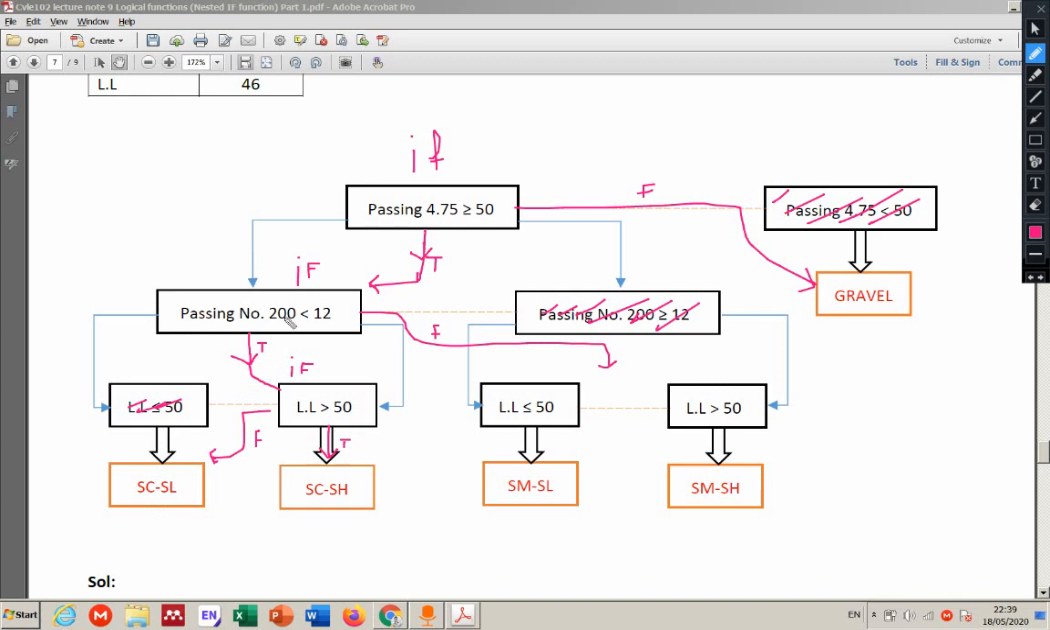Now, if this is not true, I'm going to come here, the false. Again, for this false, I have to use another if function. Let's say this time I'm going to put the if over this one. So I'm going to say if liquid limit, or LL, is smaller than 50, this will be the answer. No need to use this one. No need to use this one. So this will be the true. True is going to come here. The false is going to go there.